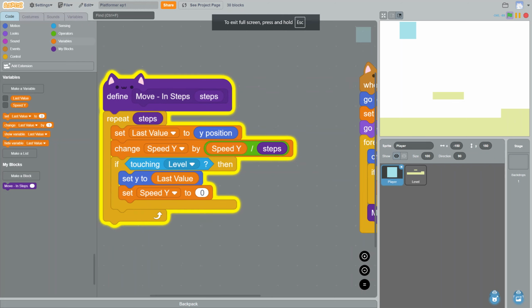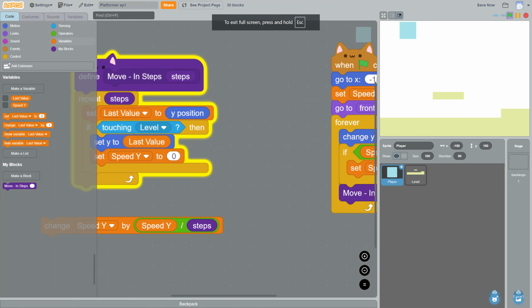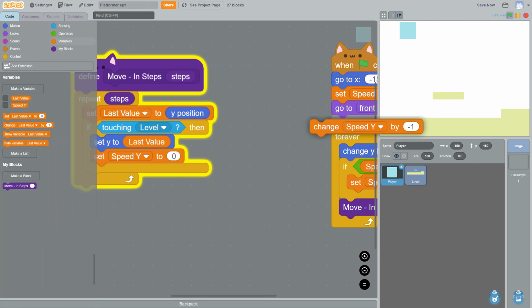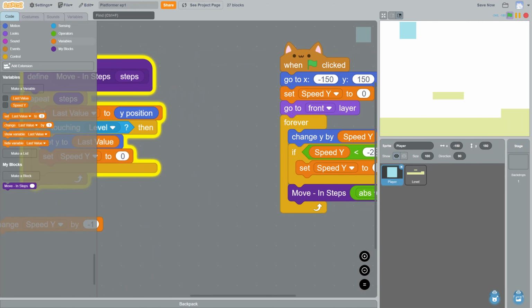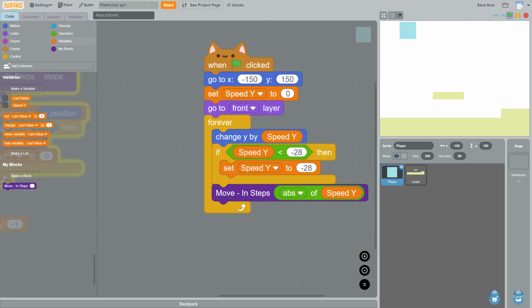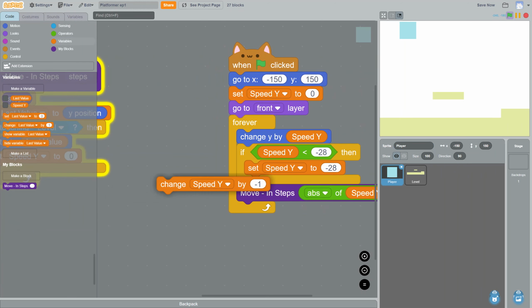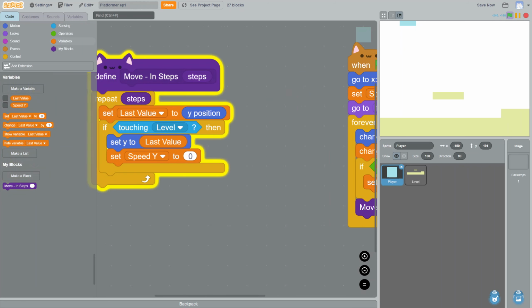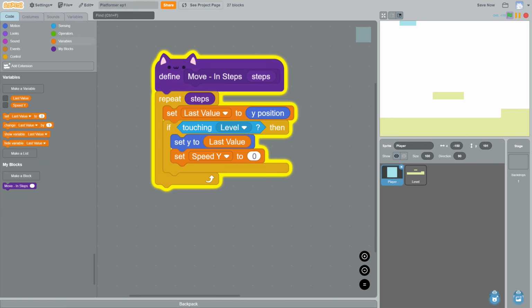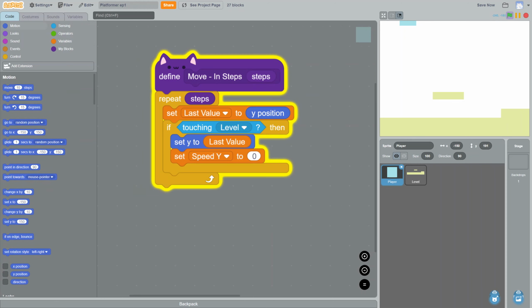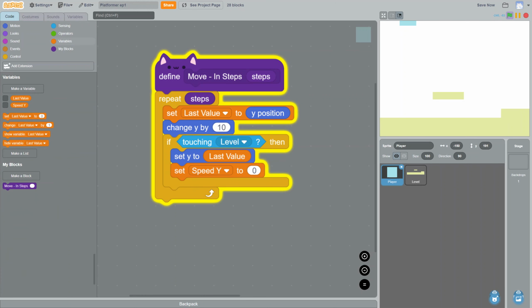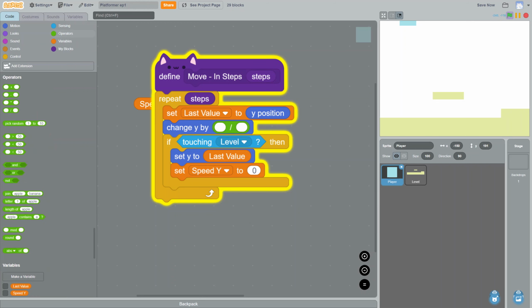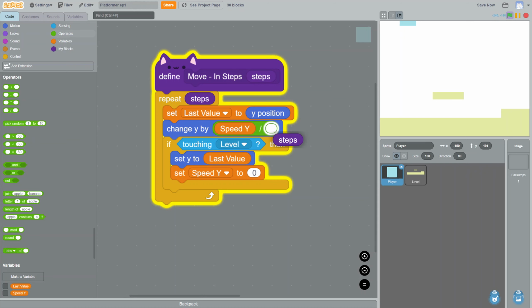Okay, I had a look at the video. I did something wrong. We should actually just change y by -1 here. Big mistake. But the problem is that you should change y by speed y divided by steps, I mean speed y times steps, not setting, not changing y. I think it should work.